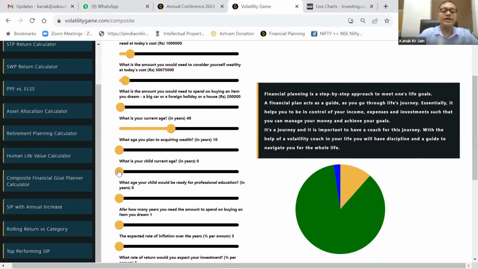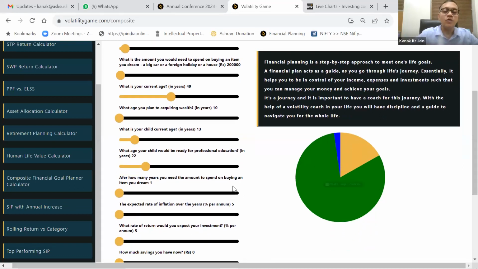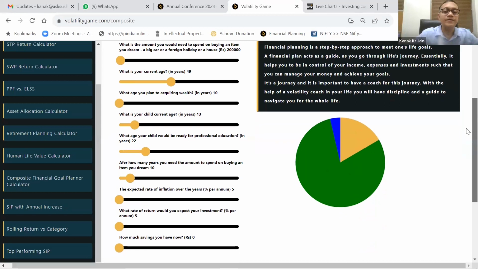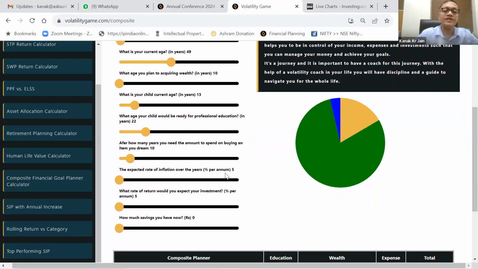Your current age of your child, this is also 13. Professional education, so maybe when he is willing, so maybe at the age of 22. So how many years do you need your amount to be spent in buying these items? You dream one, so like this was the first one. After how many years? So maybe 10 years. All right. Then expected rate of inflation 5%.